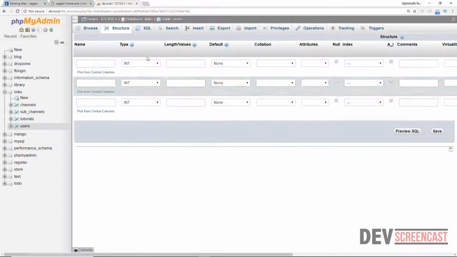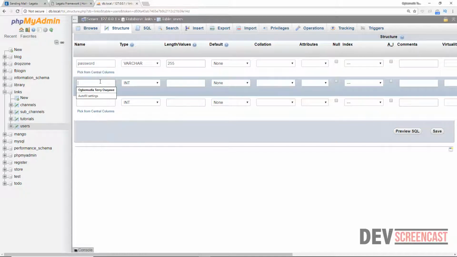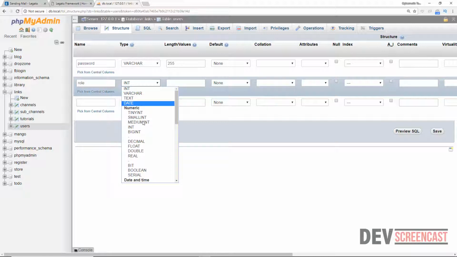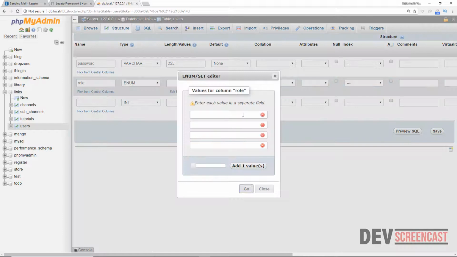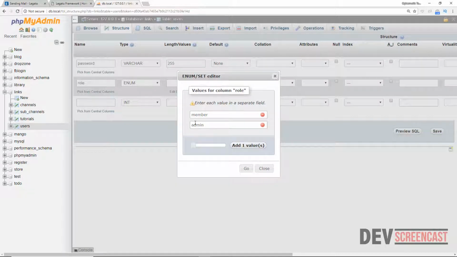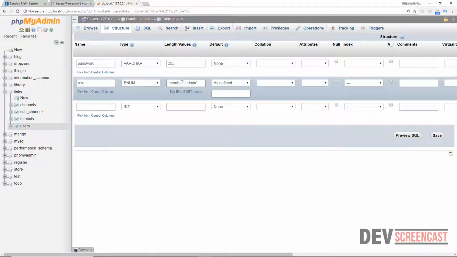So let's come here. So the first one should be the password field, should be varchar, and we should set this to 255. And then the next one will be role. We can use enum for this. So let's look for enum. And then right here we can specify the valid values. So the first one will be member, second one will be admin. If you want to add other roles like moderator, you can actually add them here. So I'm going to leave it like this for now. So we have member and then we have admin. We can set a default value. So let's set it to member.